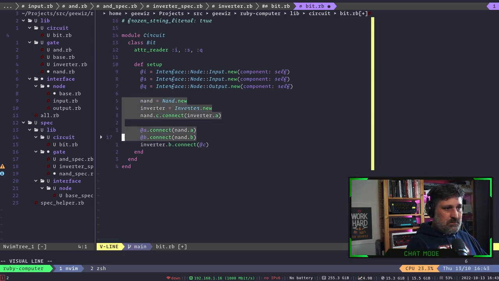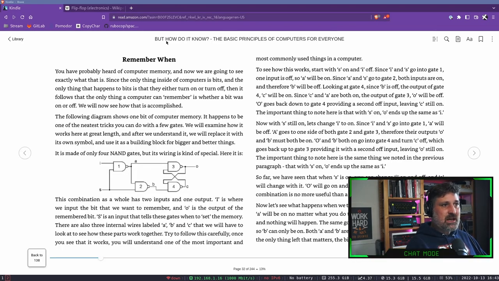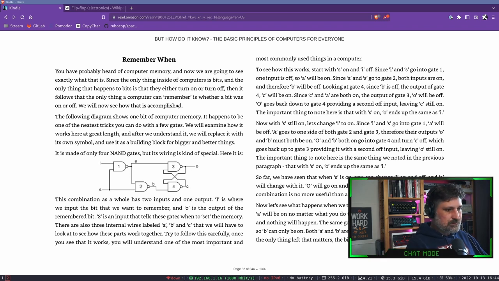So, we are at the point where we are going to build our own bit out of 4 NAND gates. I'm using the book, But How Do It Know? as the basis of my work. And here you can see the circuit diagram for a single bit that can remember its value. So we need to create 4 NAND gates and wire them up as in this diagram. And that should give us a single bit that can remember its state, 1 or 0.